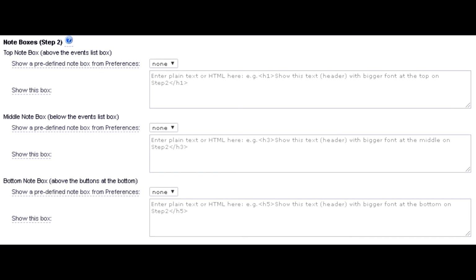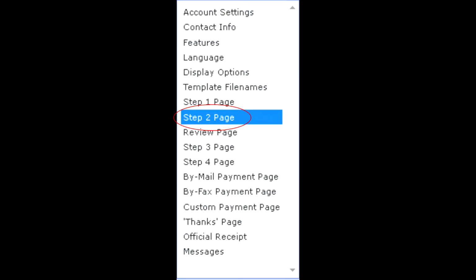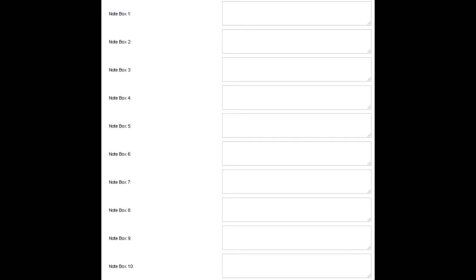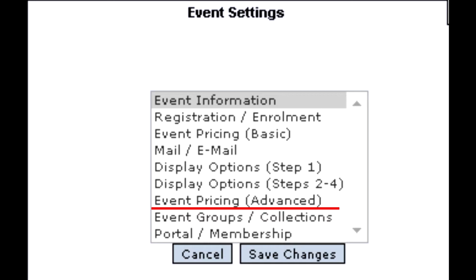The note boxes is where you can input small blurbs of information you would like your registrants to see while they are registering for this specific event. There's a top, middle, and bottom note box. You can input plain text or HTML in the note box, or in Edit Preferences Step 2 page, there are 10 note box spots where you can pre-fill information. If the registrant selects 2 events and they happen to use different note boxes, the note boxes will stack on top of each other. Moving on to the Event Pricing Advanced tab.